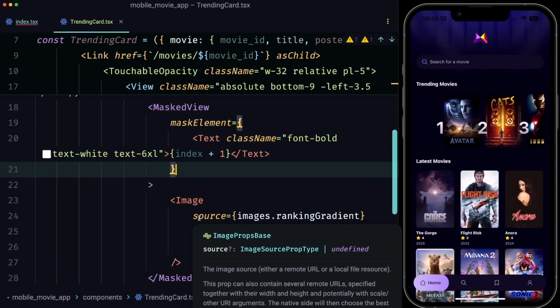Now, just below this view, not the MaskedView, but the other one, we can render a piece of text that'll simply render the title of the movie, and it'll have a className equal to text-sm, font-bold, mt-2, and text-light-200. And we can also make it take 2 lines maximum, so numberOfLines 2. And with that, you have implemented this trending card layout, which is looking great.